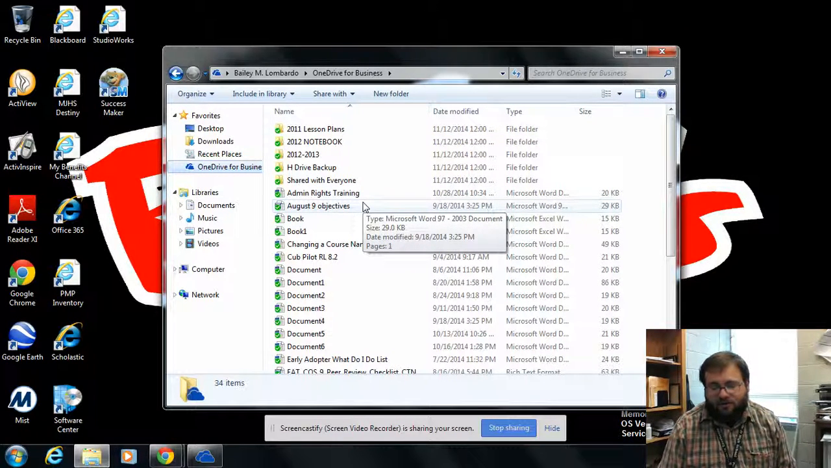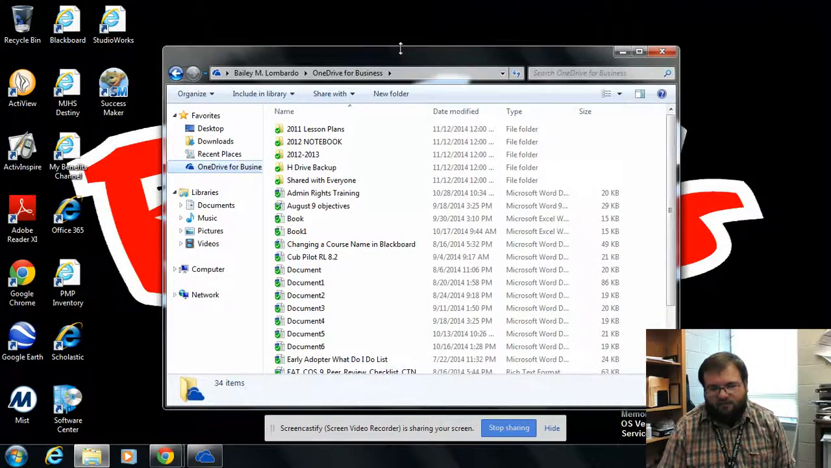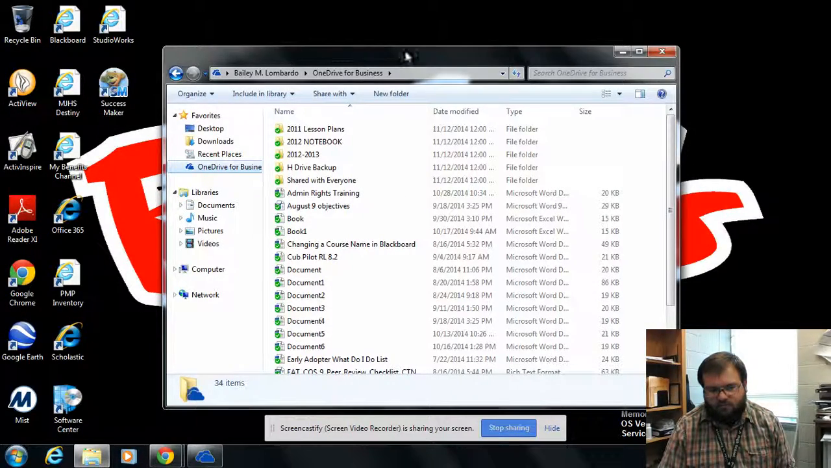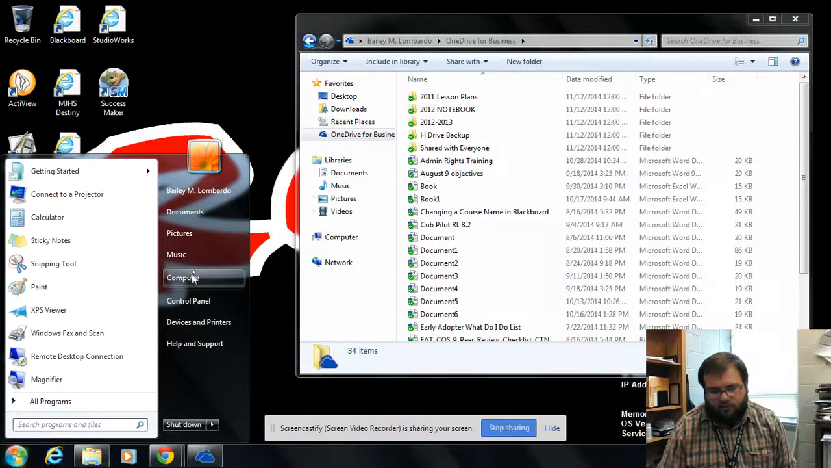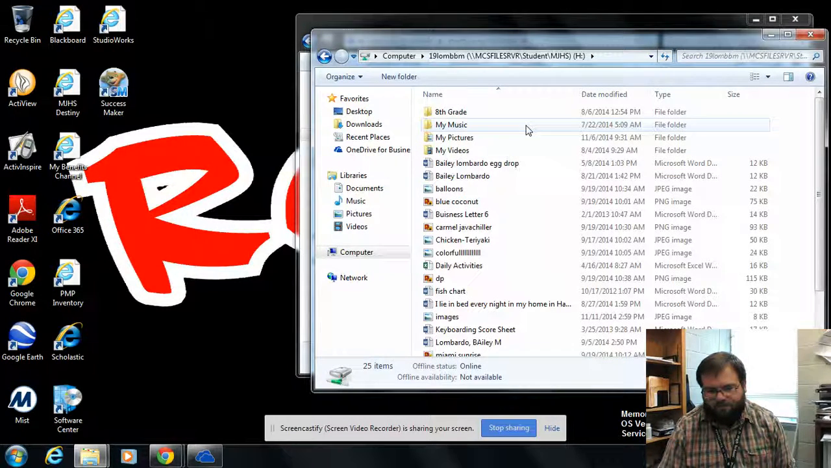Now, that's great for getting things from your OneDrive to your computer, but what we're really after is getting your home directory from the network into your OneDrive. So the process for that is going to be, now that we've got this folder set up for OneDrive, I'll minimize it and move it out of the way. We're going to move things from your H drive to this OneDrive for Business folder. So we're going to keep this open. I'm going to open up another computer tab. I'm going to navigate to my H drive.